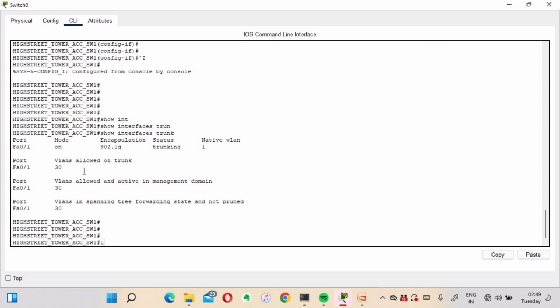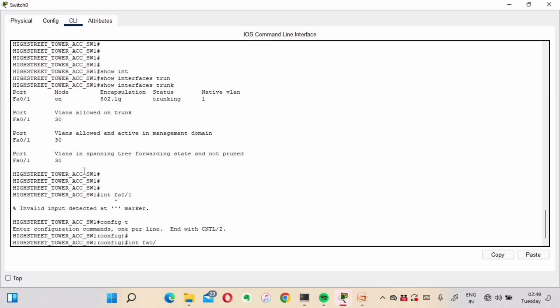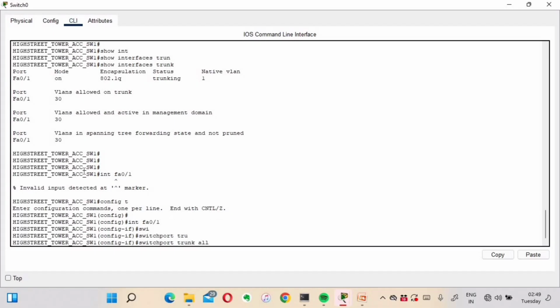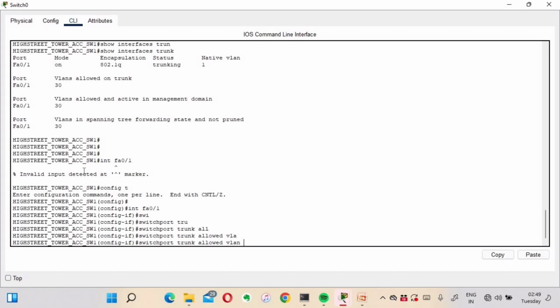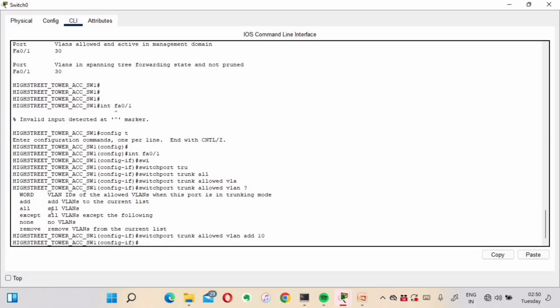So what we are going to do is we will go into fast Ethernet 0/1, sorry, config t, interface fast Ethernet 0/1, switchport trunk allowed VLAN. Now Abhishek did mistake over here. Now ahead of this VLAN we have multiple options basically, and one of the options is this add keyword. So this will help us to add the VLAN, not to replace the VLAN. So add 10. Okay, so this way you can add these VLANs.